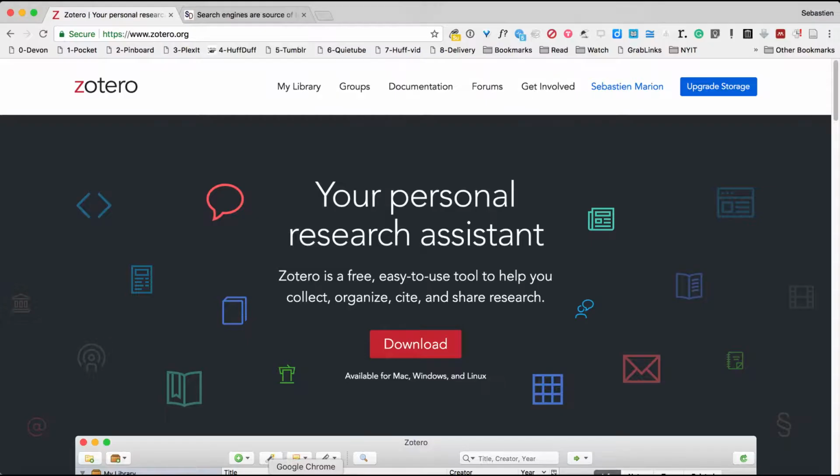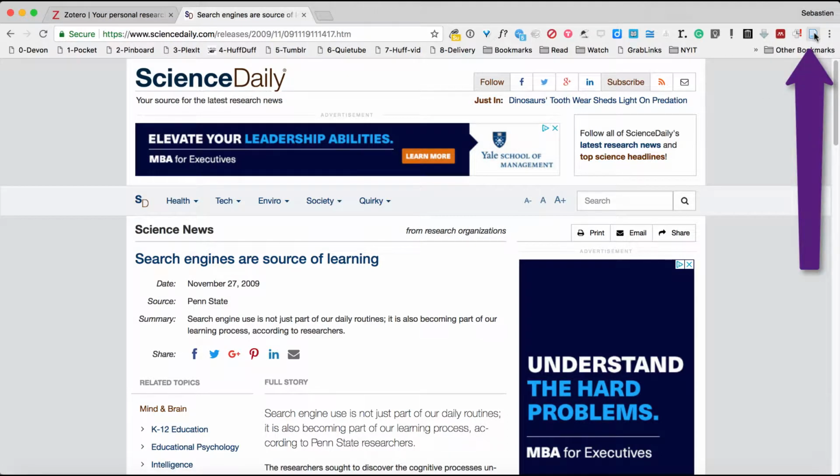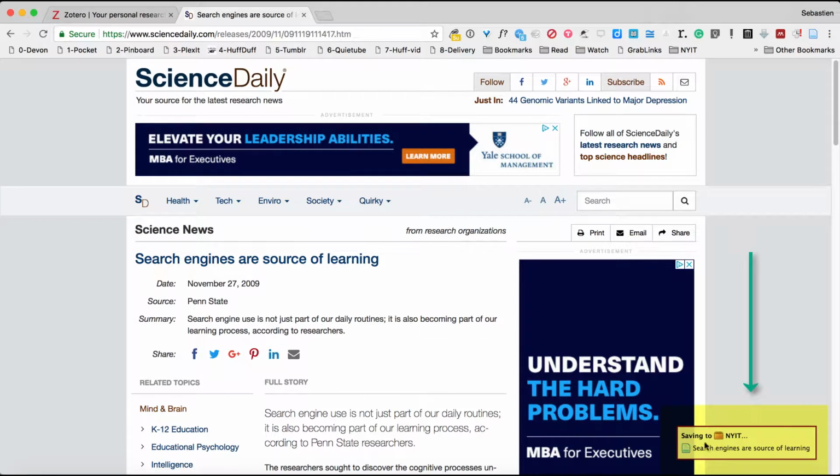And then I'm going to go back to the Chrome browser, and I'm going to pretend that I've searched the internet and found an article. Now, if it was a peer-reviewed article, I can set it up in such a way that it'll attach the PDF, but in this case it's a web article. So what I'm going to do is go up to the right hand side and click on the extension once, and then you'll notice on the left hand side it says saving to NYIT.